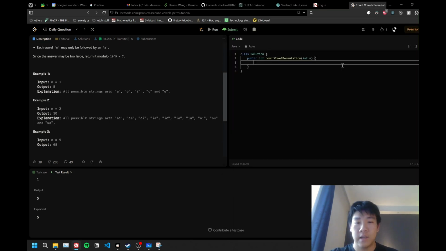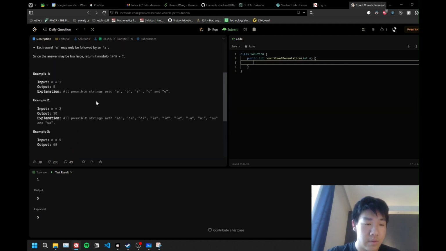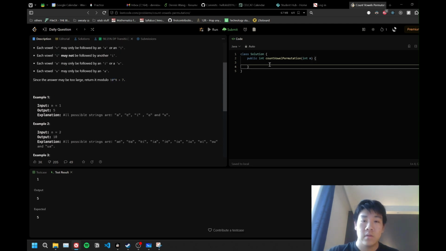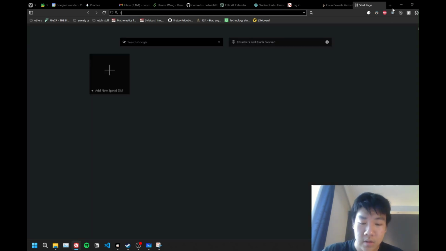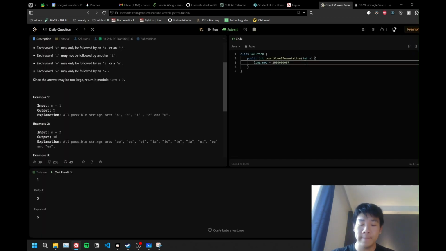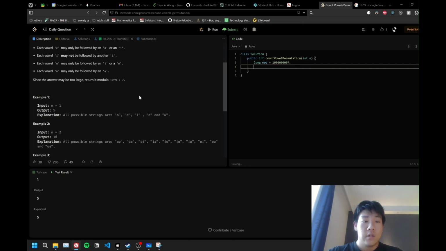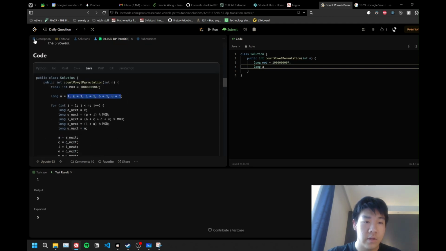So like I wrote, let's have a long modulo. Where's the modulo? Okay, long mod equals 10 to the 9 plus 7. I think that's it. Let's try this. Yeah, okay, good. And then we create the 5 longs. Actually, I don't know how he declared it so quickly. Let me check. Okay, yeah, that's how you declare.